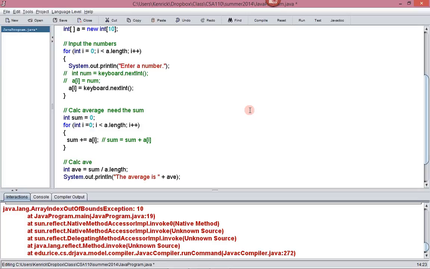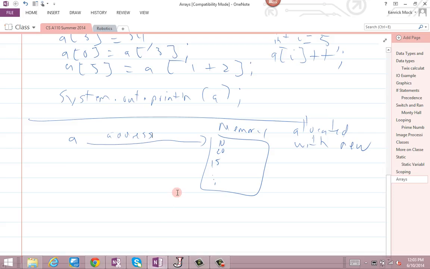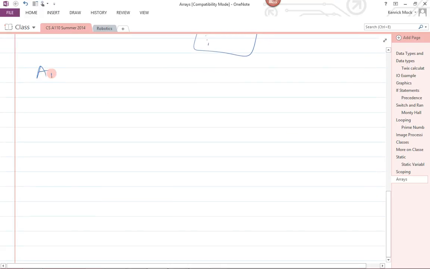So just a few other little things I'll briefly mention here. The first one is that arrays are objects. This is why we can say a.length, and it tells us the size of the array. And so an array is not a primitive thing like an int or a double. We've actually got methods and other things you can do with arrays.